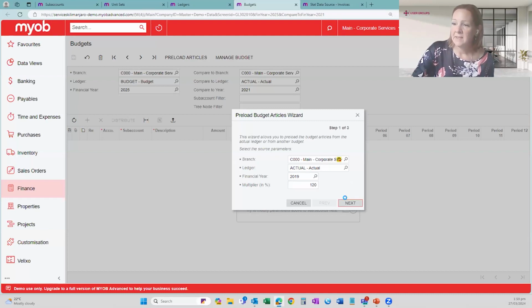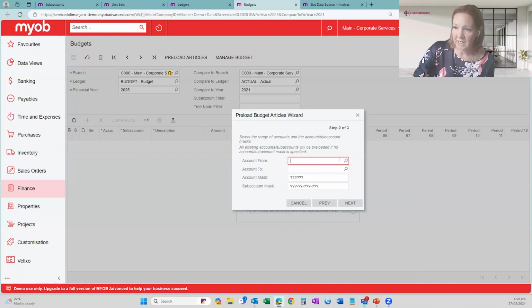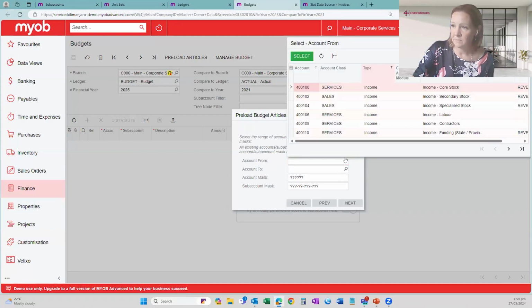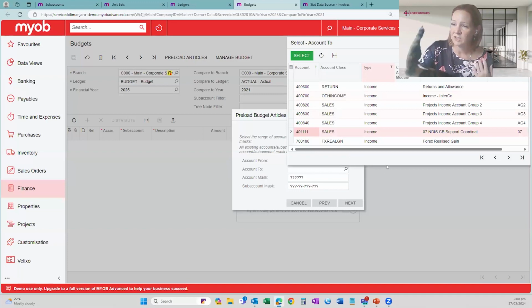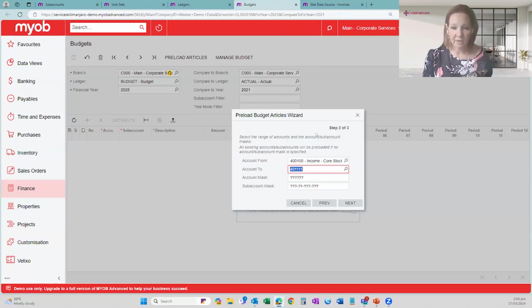All right. In the next screen, I get to choose which accounts I'm budgeting from. Again, I can add to this at any point in time. So to start with, maybe I just want to pick a subset of my GL accounts that we're going to bring through.